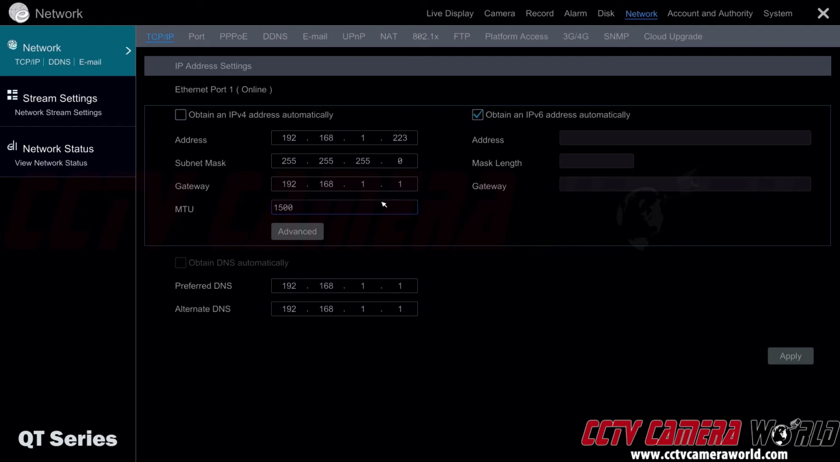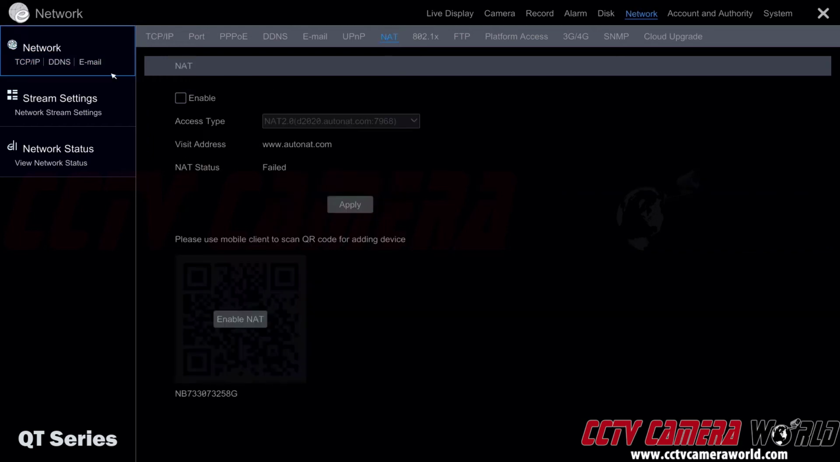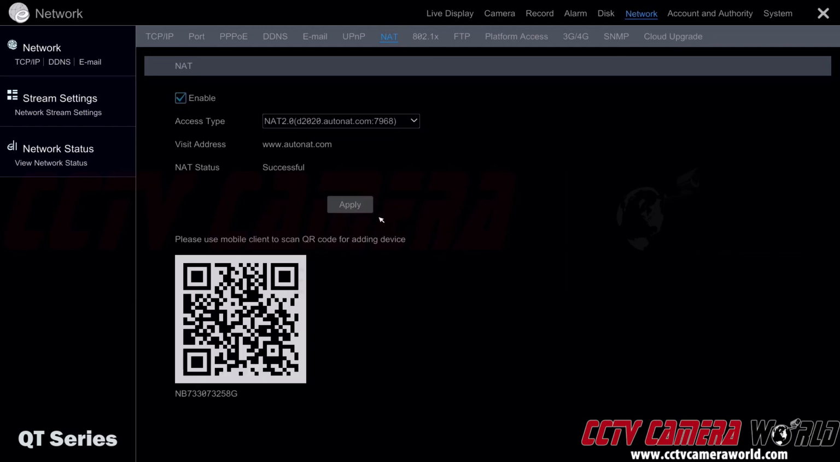So now that I know that my recorder is on my local network and it has a compatible IP address for my network, I can then enable the P2P method, or in this DVR, it's called NAT. So I need to go to the NAT tab. And here we can see it's disabled. So I need to click the enable button and then click apply.